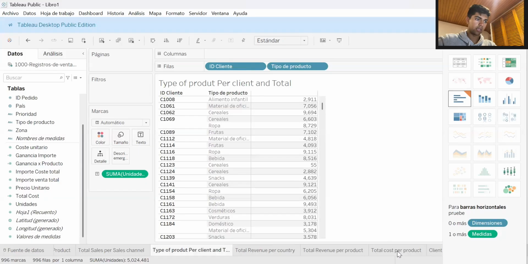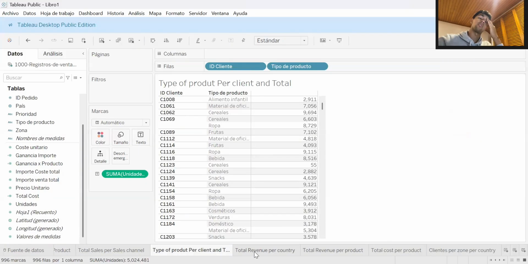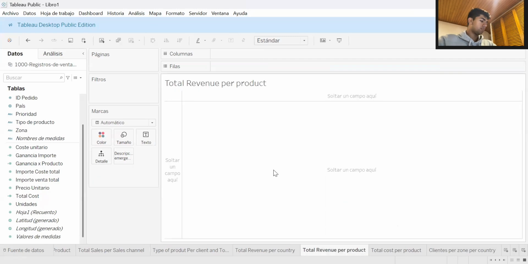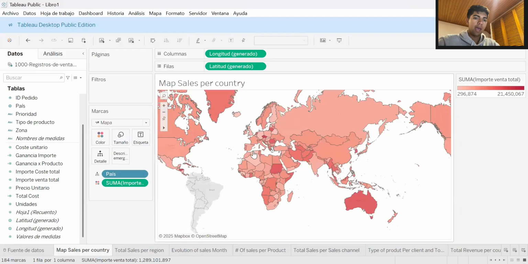Okay, the next one will be total revenue per country. So, all right. Sales per country, no, but this is the same stuff. Well, no, it's different, because this is sales, how much each country had in sales, and this is the revenue.